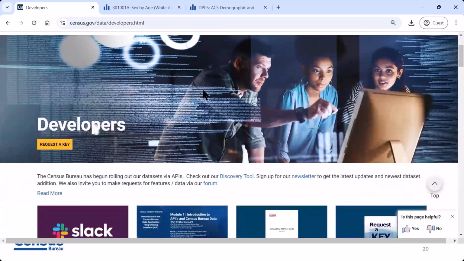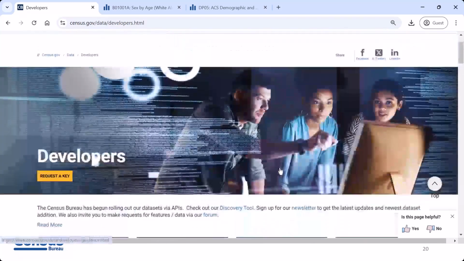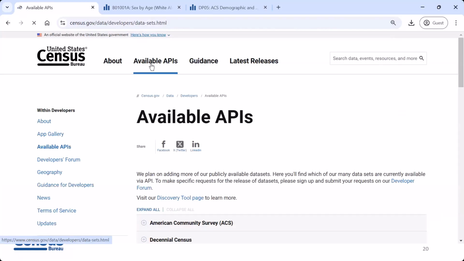So on this page, as I mentioned earlier, we have different links such as different training materials available, our Slack channel, as well as requesting a key. I'm not going to focus on any of those for now. Where I'm actually going to focus is back towards the top of the page on this link that says available APIs. That's where I'm going to get started by clicking on that available APIs link.